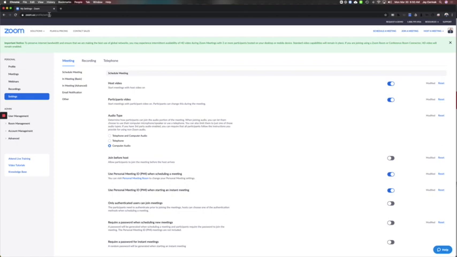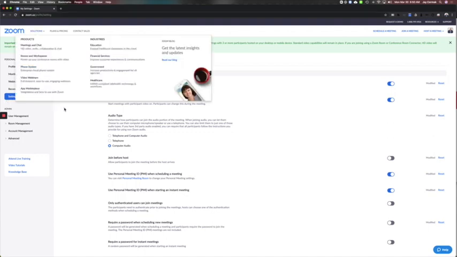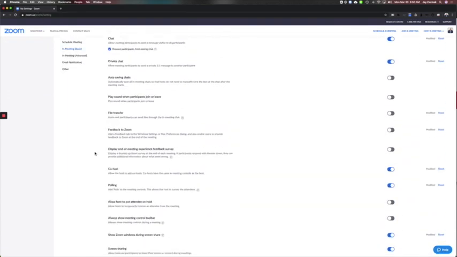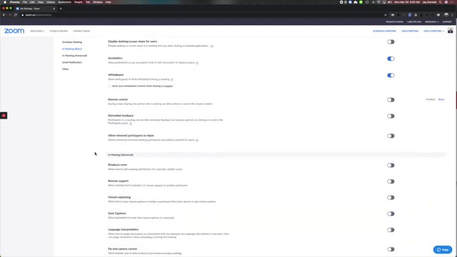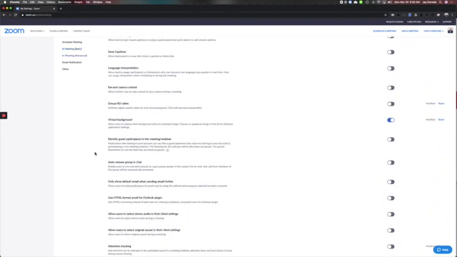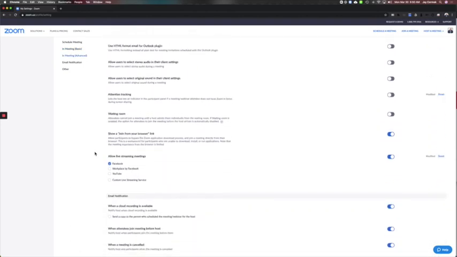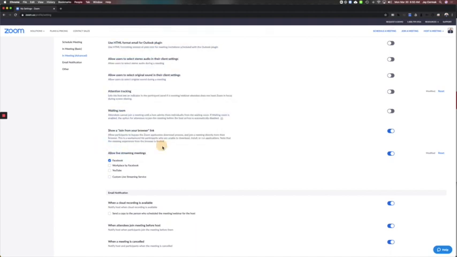So I came to my Zoom account under settings, and if you scroll down almost towards the bottom, you're going to find an option that talks about sharing live streams. Here we go, allow live streaming. This by default is turned off, so you're going to want to turn it on, and then you can have it go to Facebook. If you use Workplace, you can have it go there too. There's also YouTube and custom live streaming. I just have it on Facebook.